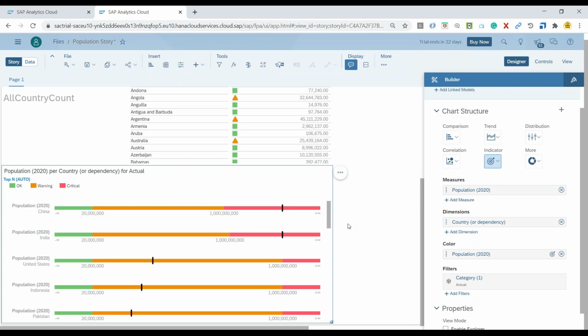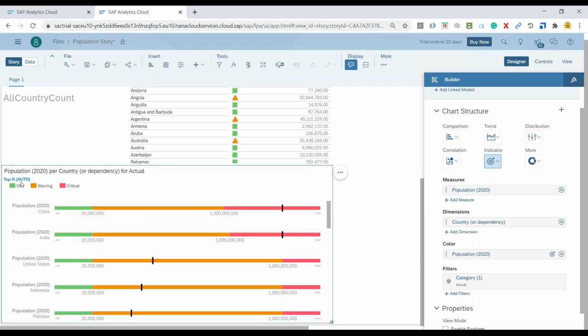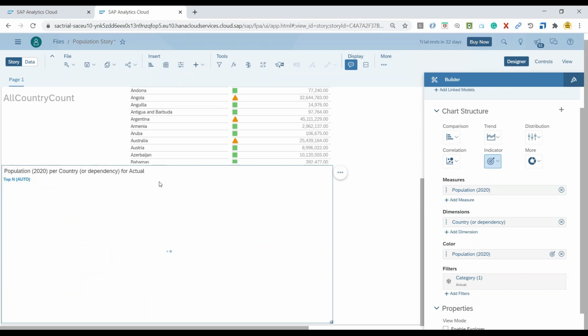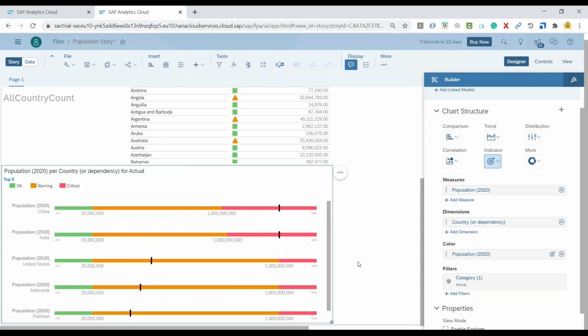That's your bullet chart. Maybe right now I just wanted to filter only the top 5 countries. So we can also go back to top N and apply a filter only on top 5. Click on enter and you would see the data would change and only showcase you the top 5 countries on the same scale. So that's how exactly you can create a bullet chart using SAP Analytics Cloud.